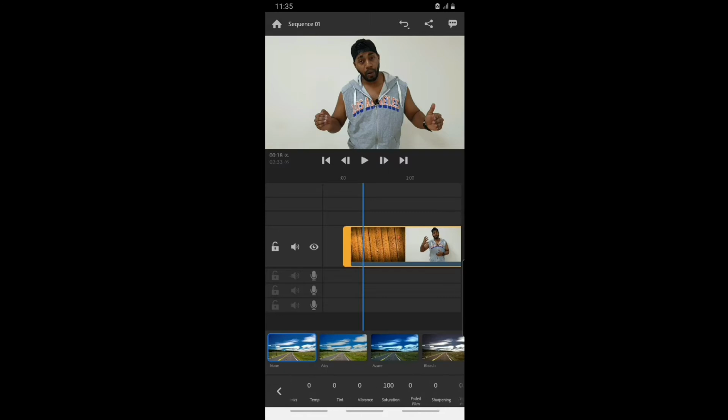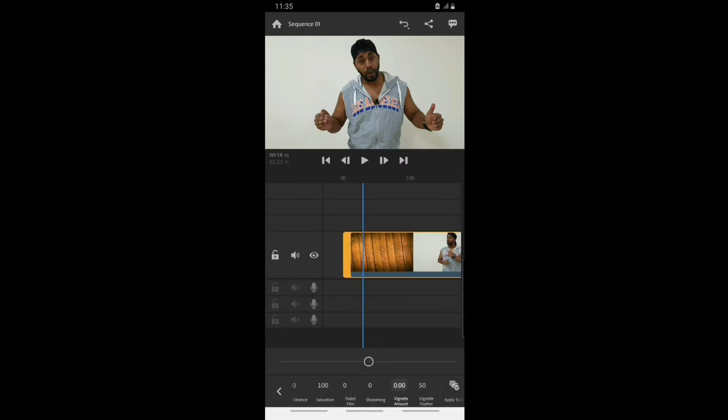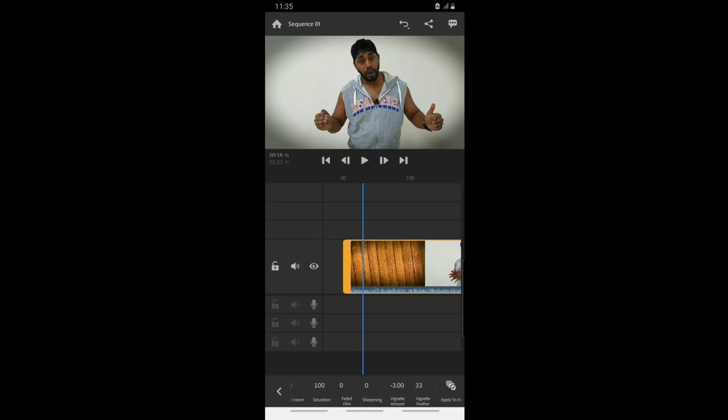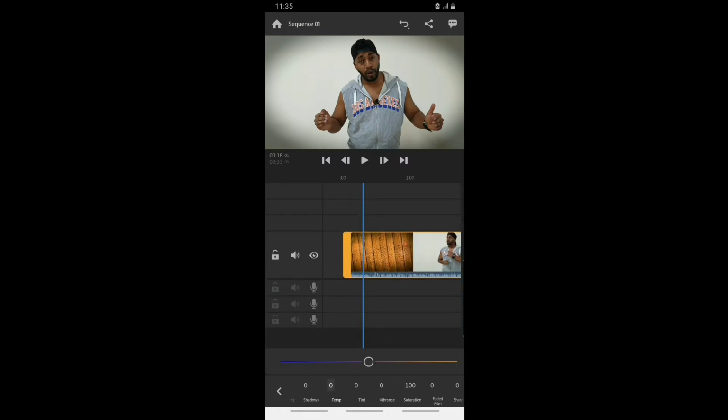Now that vintage amount, just put this at 3. You can do more if you want to put more dark. After doing this vintage amount by 3, then vintage feather by 33, or you can do as per your demand, as per your need. After then, just temperature. Then, as you can see, now it seems blue.